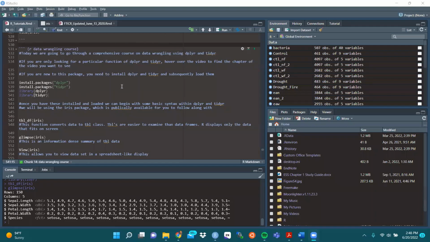Hi, today we're going to go through a comprehensive course on the data wrangling process using Dplyr and Tidyr. So if you're only looking for a particular function of Dplyr and Tidyr, hover over the video line at the bottom to find the chapter of the video that you want to see. Otherwise, we're going to start from the top.